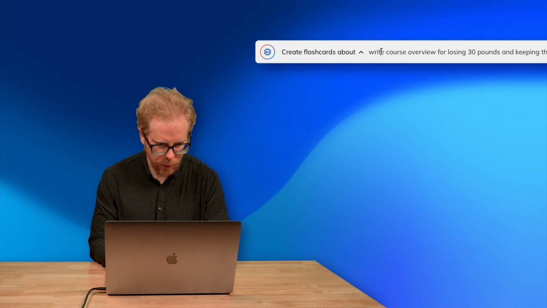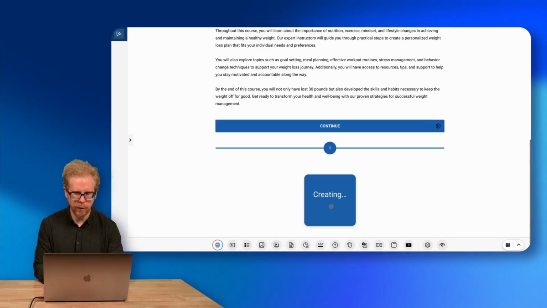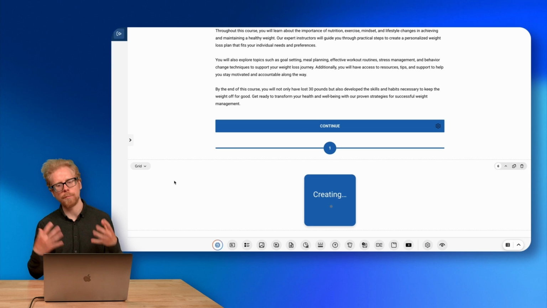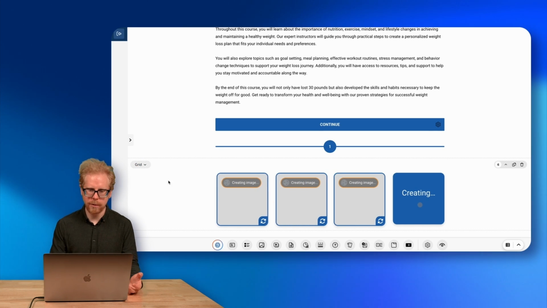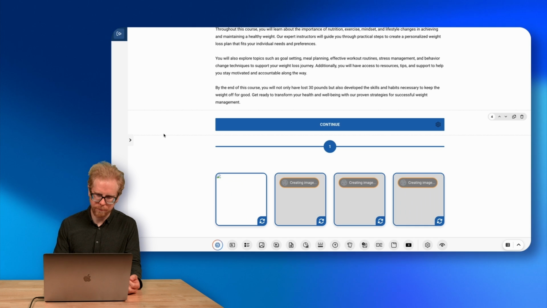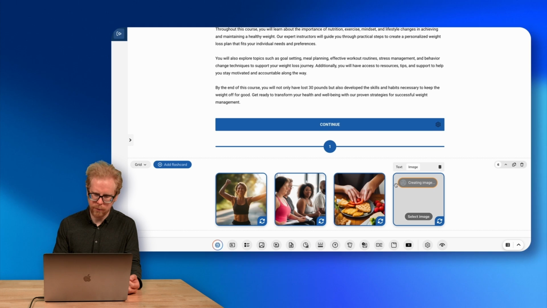Create flashcards about how to lose 30 pounds and keep it off. I'm being super generic. You can add a lot more descriptive prompts. The point is, it's developing flashcards for me now. And it looks really good. Okay, it's throwing images in here already.